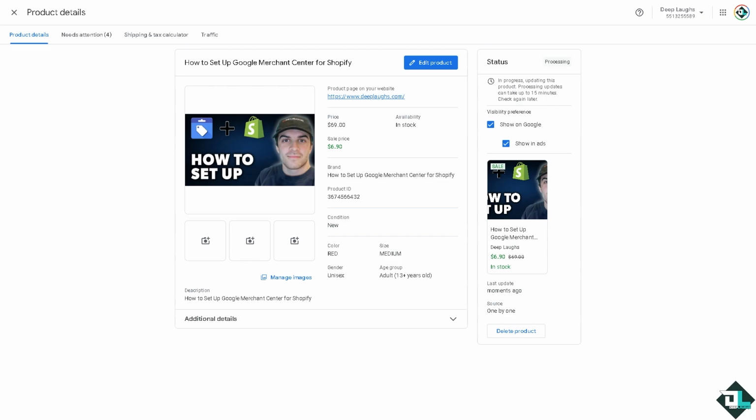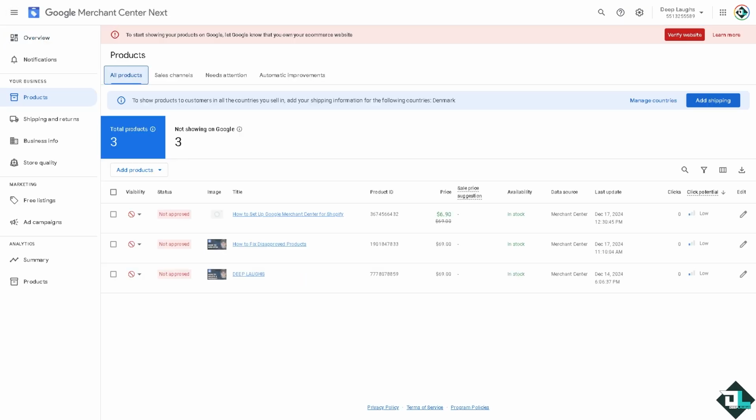Setting up your Google Merchant Center for your Shopify store enables you to list your products on Google Shopping, run ads, and of course, increase visibility. Now, once you are logged into your Google Merchant Center account and everything is okay, for example, you have set up your account here, the next thing that you need to do is to prepare your Shopify store.